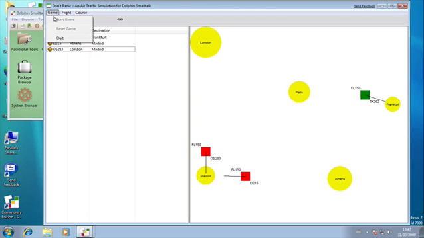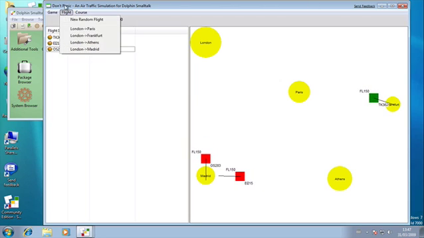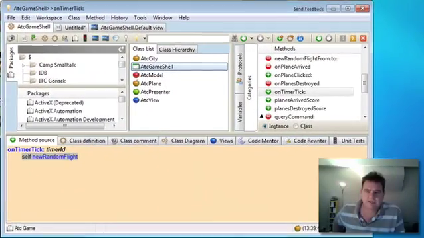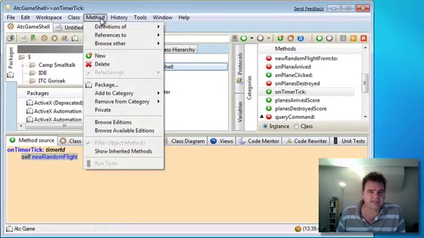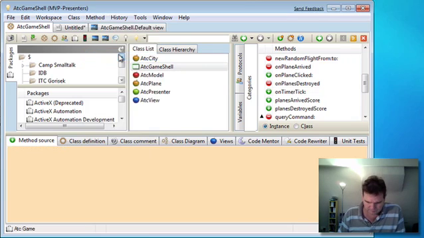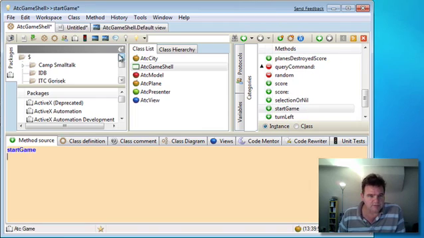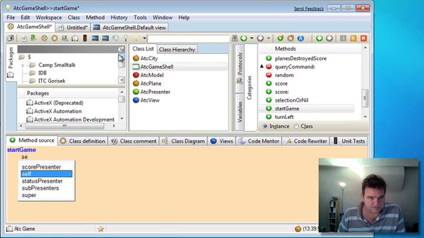So what we need to do is implement these two methods, start game and reset game. We'll shut this down and let's implement start game inside ATC game shell. First of all, when we do a start game, we might as well do a reset game first, to make sure we're in a known state.